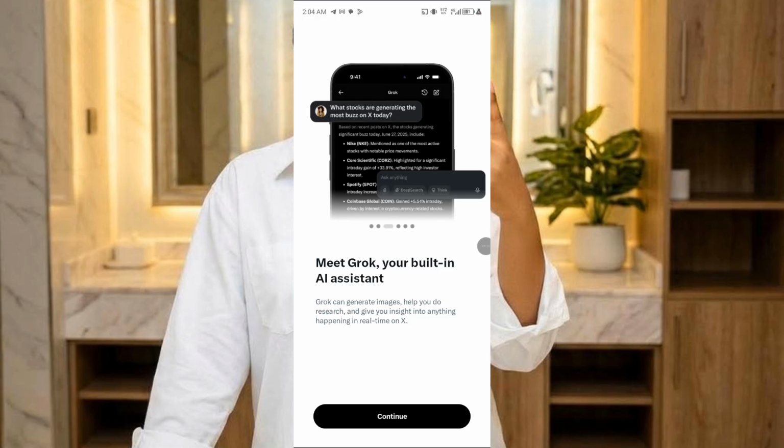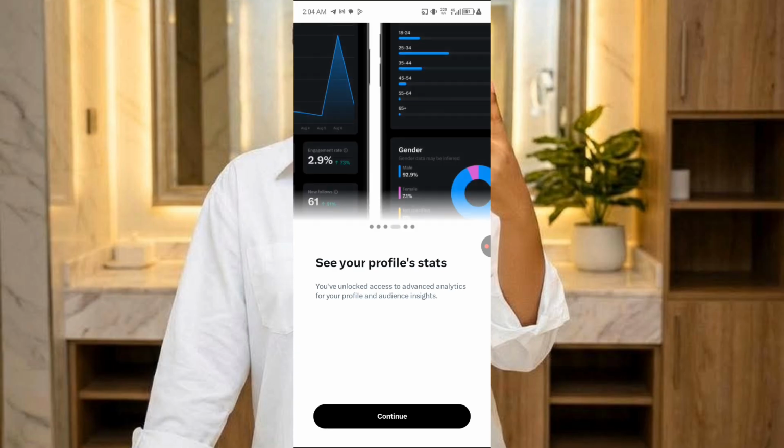Also, you're going to see meet Grok, your built-in AI assistant. Click on continue. Then see your profile. Just click on continue till it takes you back to your profile. Now we're going to leave this interface. Now we are going to head over to Grok. Now this is what you do once you get to Grok to access your premium Grok here.